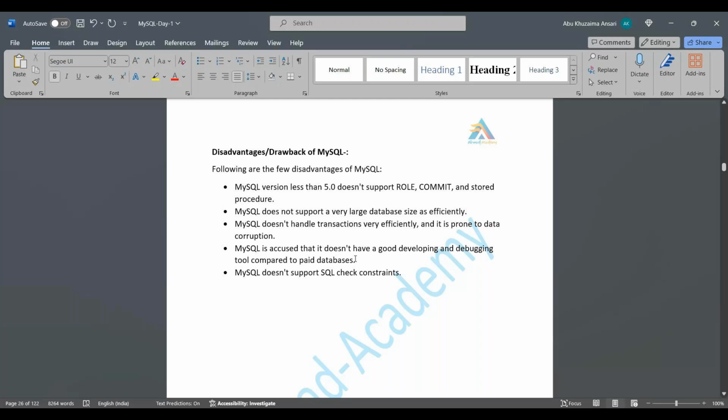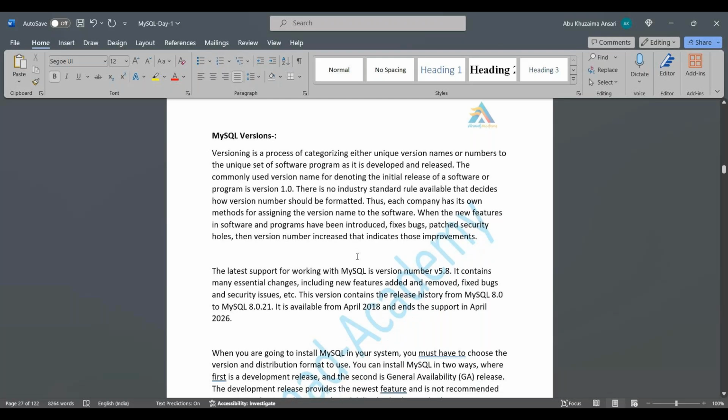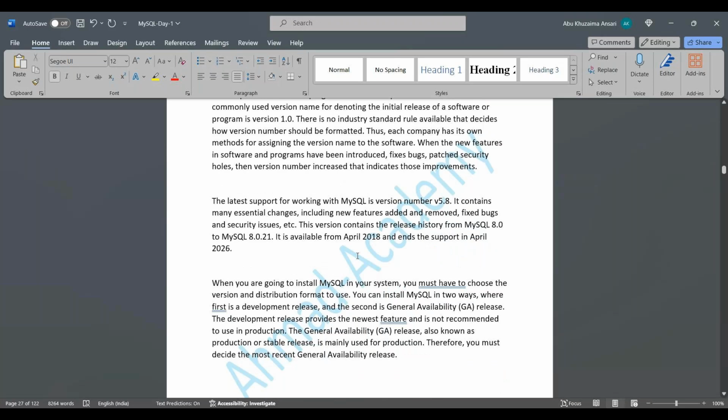And the version, I just talked about the latest version being MySQL 8, and it depends. When you are going to install MySQL on your system, you must choose the version and distribution. One is the development release, and the second is the general availability release. The development release provides the newest features and is not recommended for use in production. The general availability release is known as the production or stable release, which is mainly used for production. So you have to decide which one you want to go with.